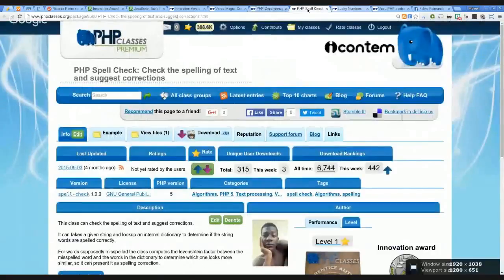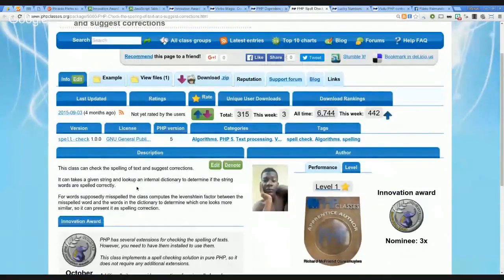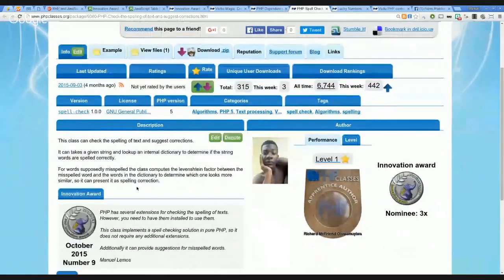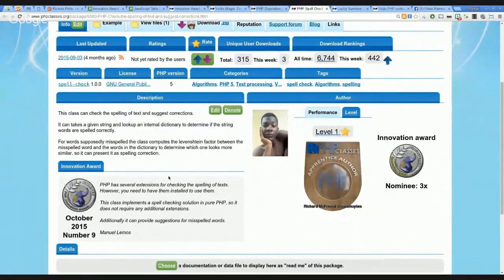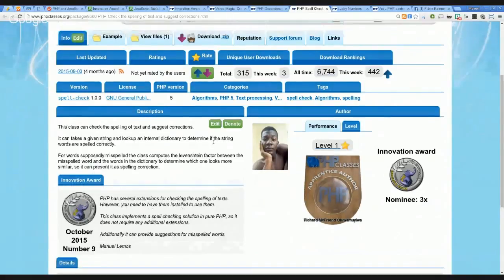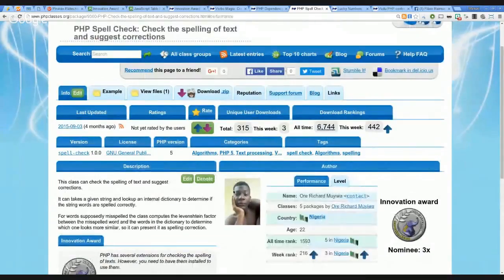The next package that I wanted to comment on is also a bit unusual because it implements a pure PHP solution to check the spelling of text documents, and it even provides suggestions for misspelled words, and all this is done in PHP rather than using some kind of PHP extension that may not be available. And this package, named PHP Spell Check, was developed by Ori Richard Muyaya from Nigeria.